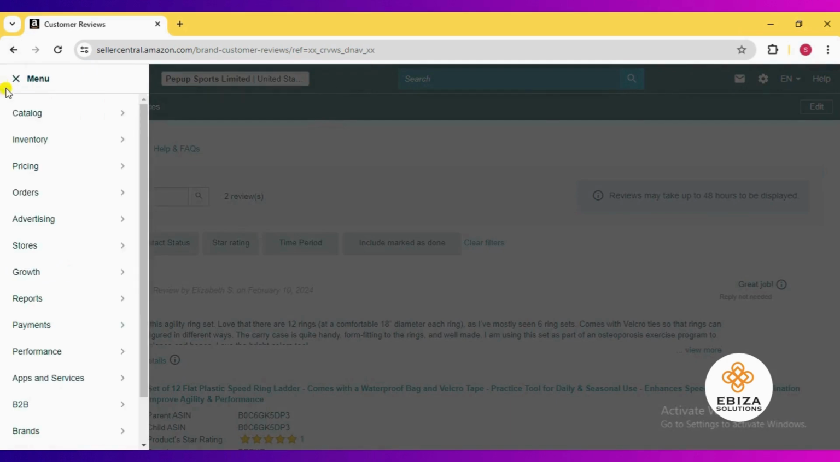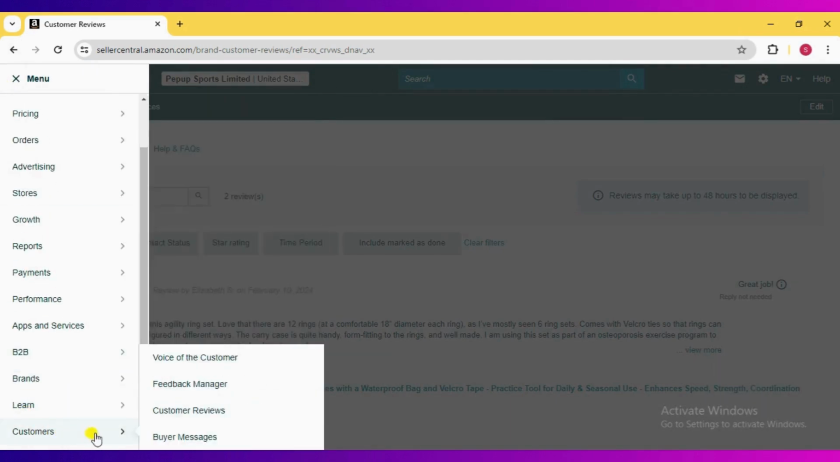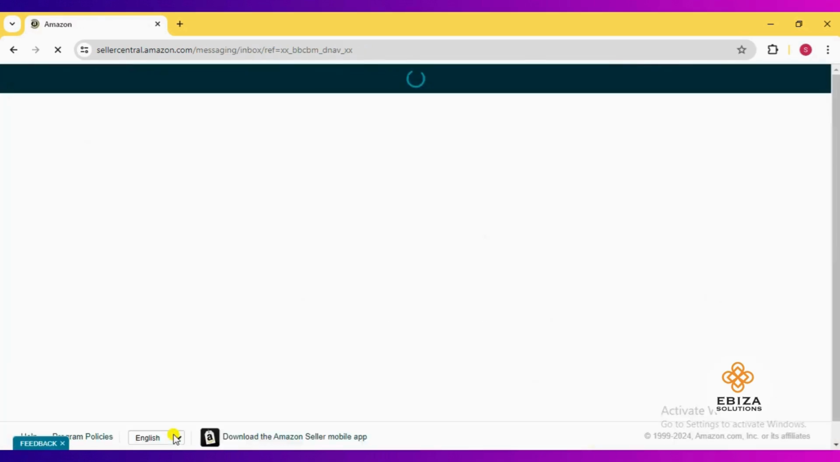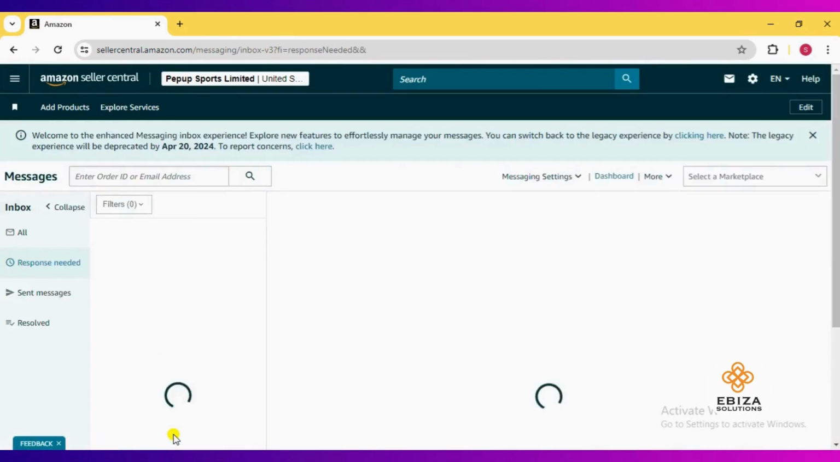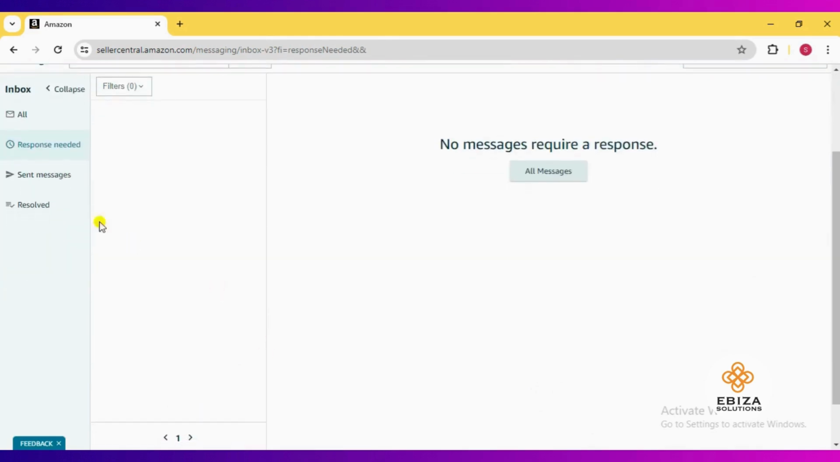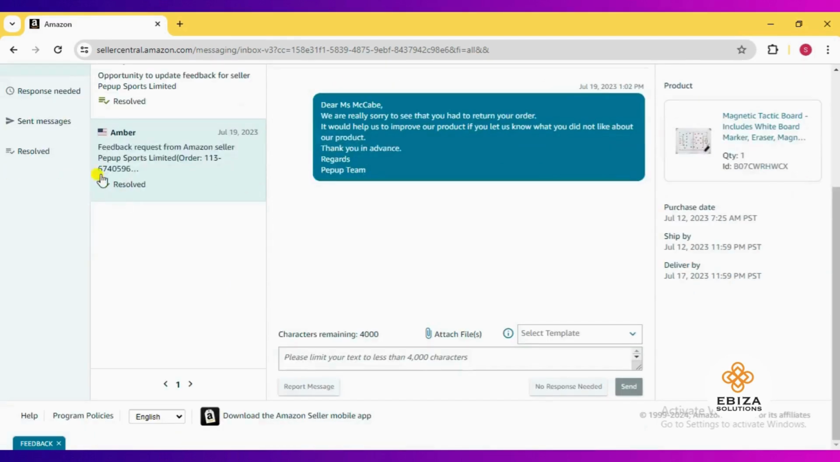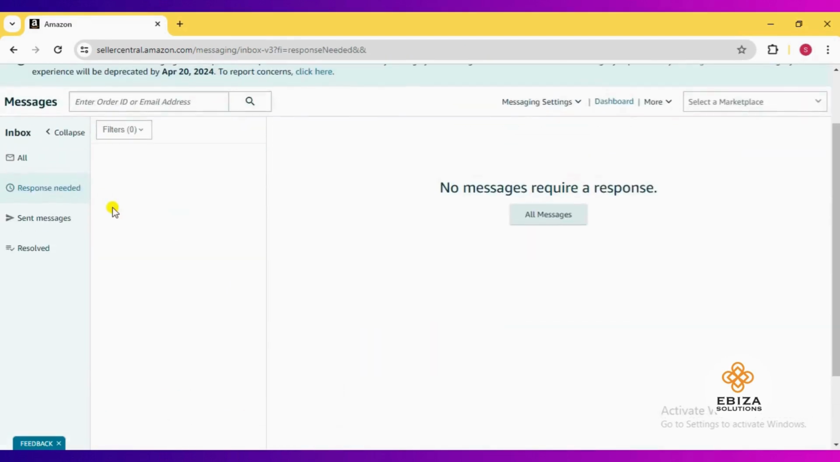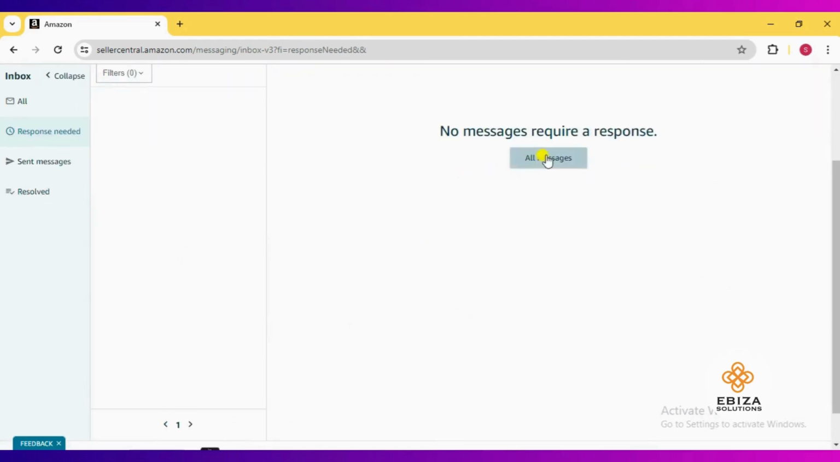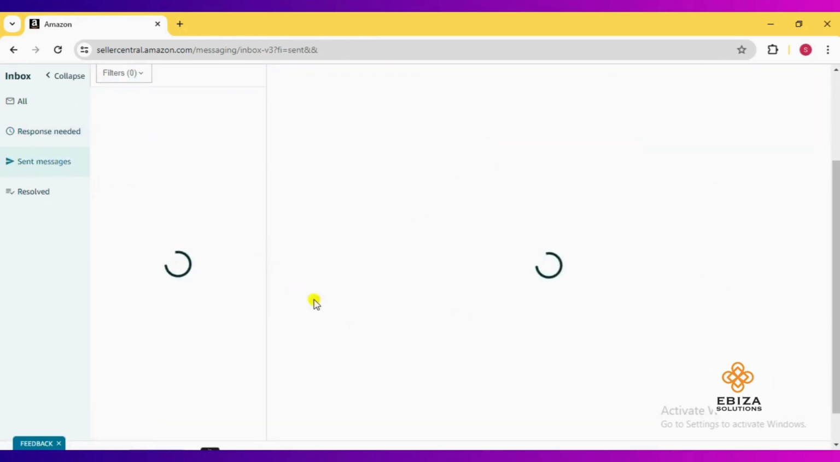Finally, we have Buyer Messages. This section allows you to communicate directly with your customers. Whether they have questions about your products, order status, or returns, you can respond to their messages here. Providing prompt and helpful responses builds trust with your customers and enhances their shopping experience.